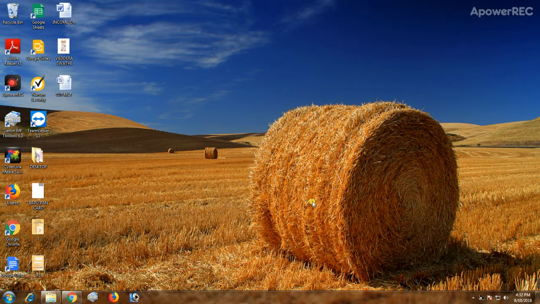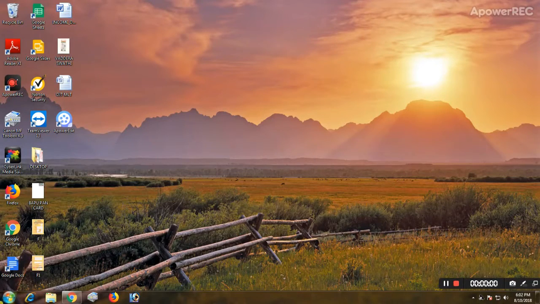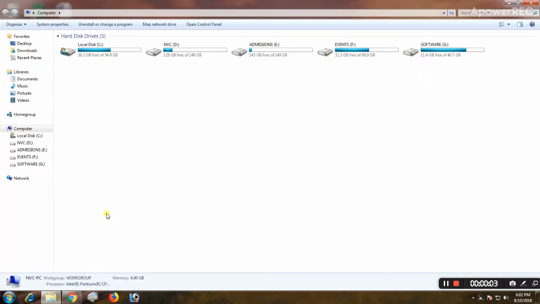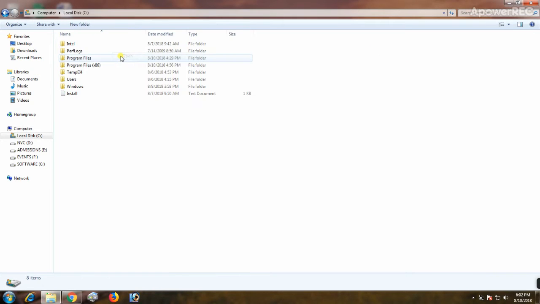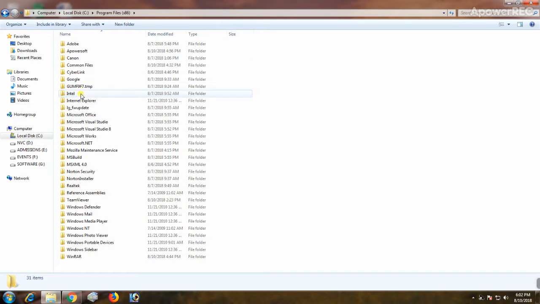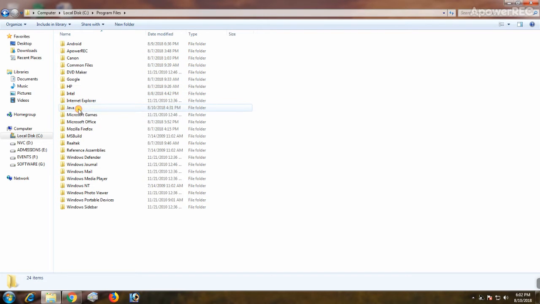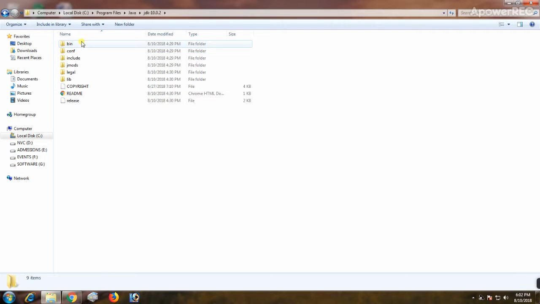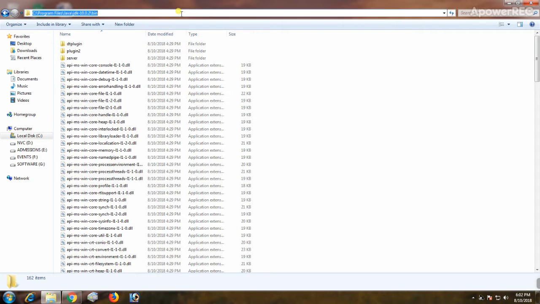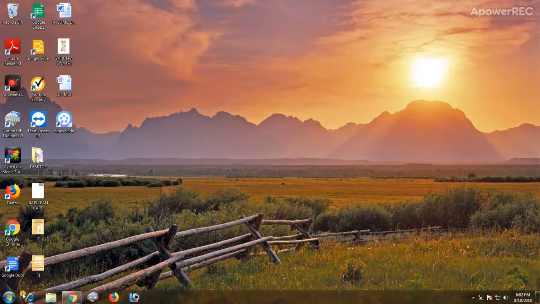Go to computer. Wait. Go to computer and select the C drive, program files. Check whether Java is installed or not. Oh, in program files, Java is there. JDK has a bin folder. Copy the path.